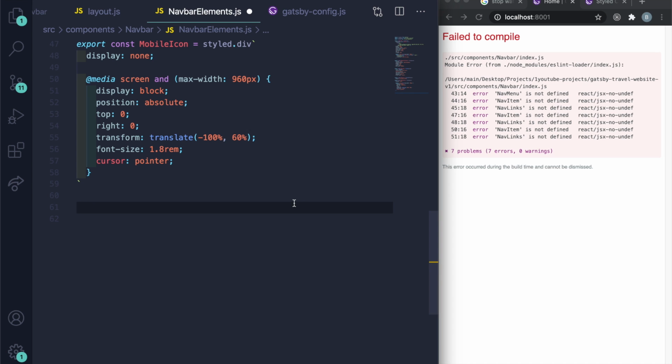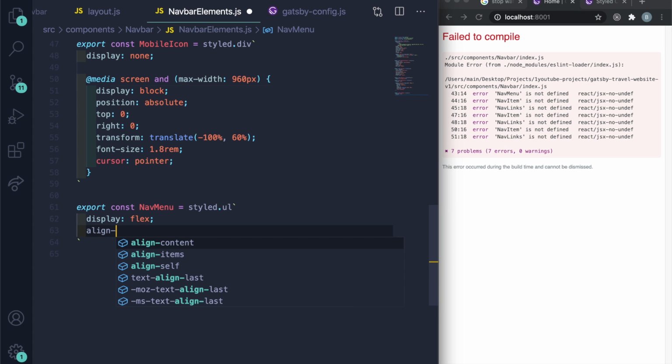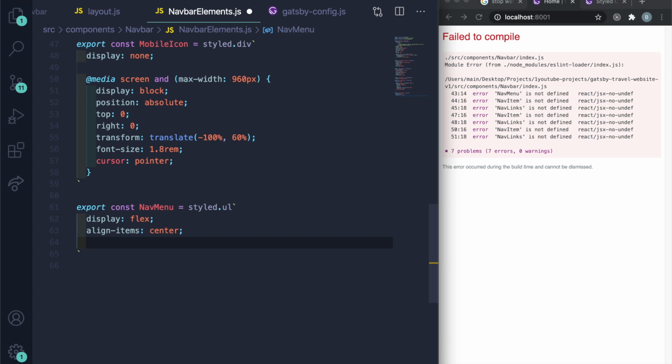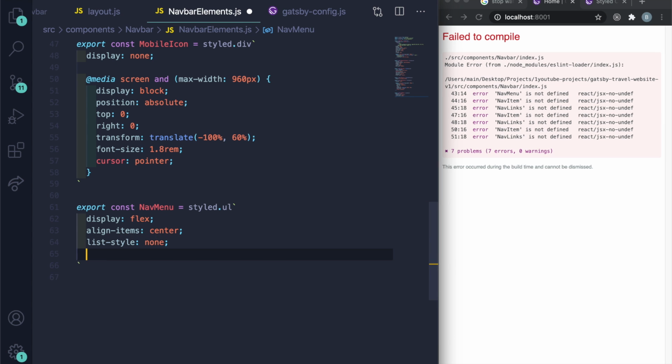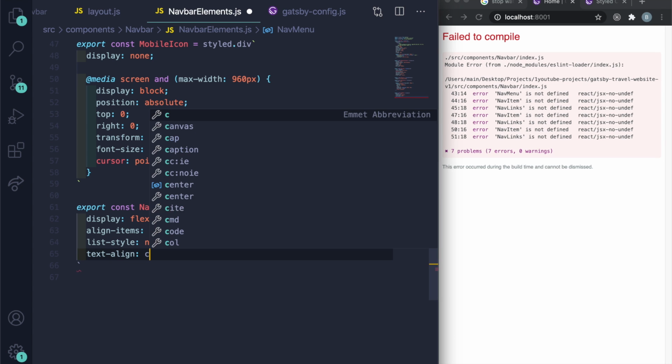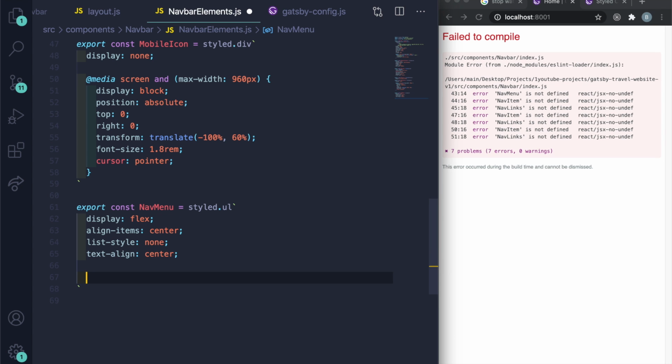So I'm going to say export const NavMenu equal to styled.ul backtick. And then I'm going to say display flex, align-items center, list-style none, and then text-align center here. Then I'm going to add @media screen and max-width, let's do 960 pixels, and then curly braces.